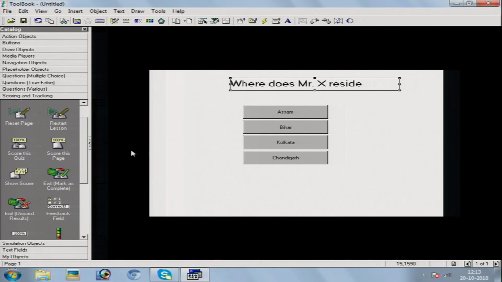And another is score this quiz. It may happen that you have given 15 questions and they have been distributed into 5 pages. Then after 5 pages, if you give score this quiz, automatically it will understand that there are 15 questions in it and what should be the total correct answers of the student.